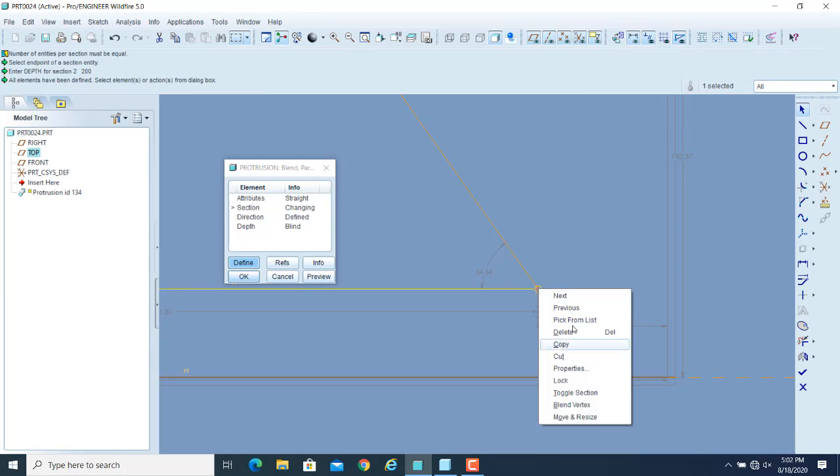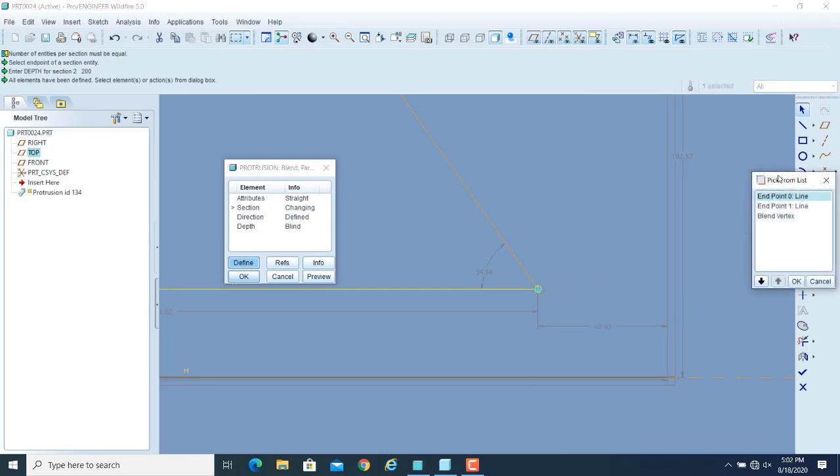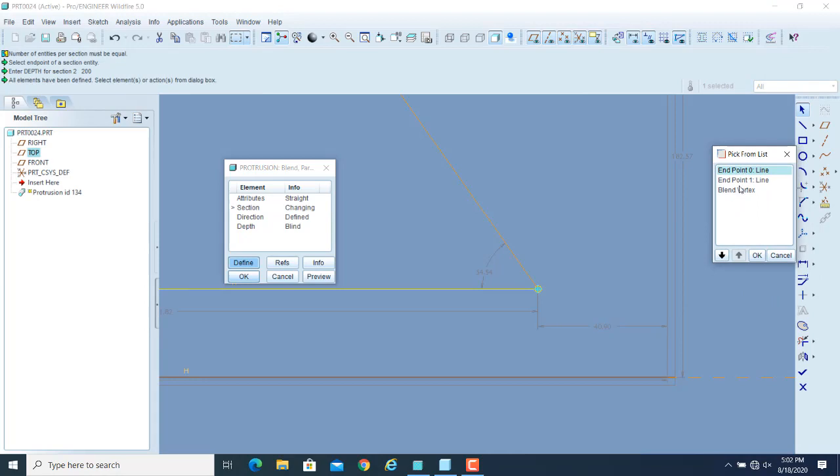So if the situation is like that, you can pick that particular point, right click, and pick from list. This list will then give you all the entities that are sharing that particular point. Here this line is also coming, the point is the end point of one line, the end point of the second line, and you also have that blend vertex.